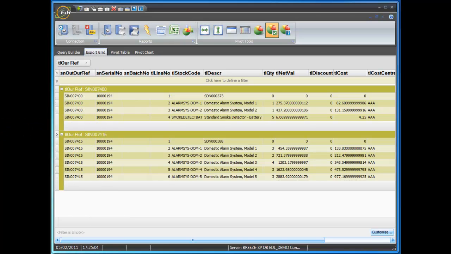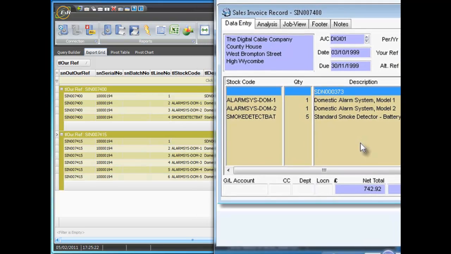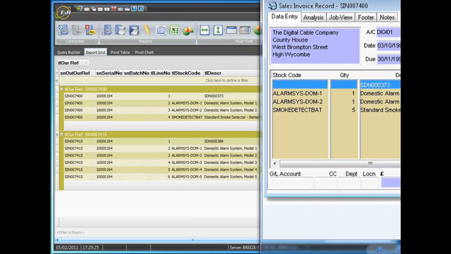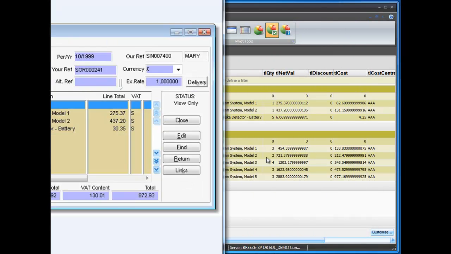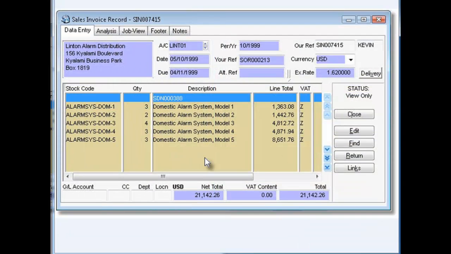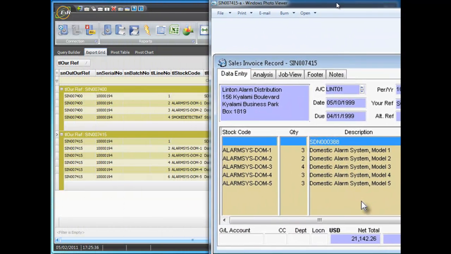In this example, where we've used serial number 1000194, here is the output as it appears in one example in Exchequer for the first item at the top. And here it is as it appears in Exchequer for the item here below, exactly represented, traced through, accurate, on the money.